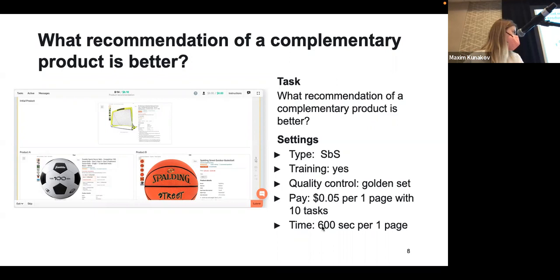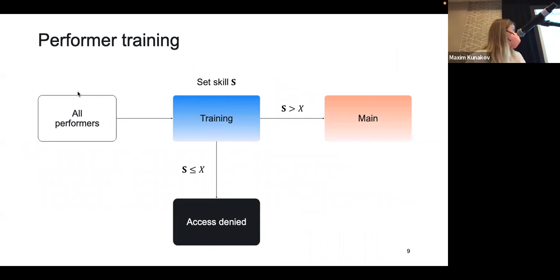And here is the pipeline. These are all performers. We will have training. We will set a skill for training. And if performers do not pass the training, we will deny the access to the real pool. And then we will have the main pool where we get the results.